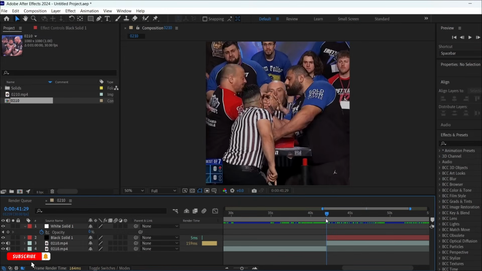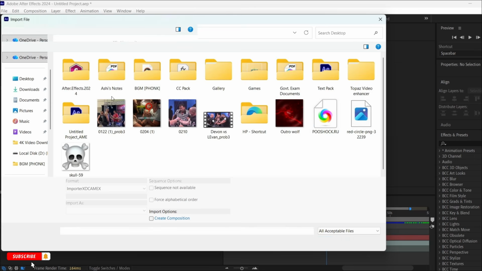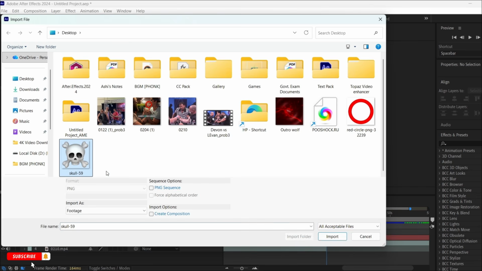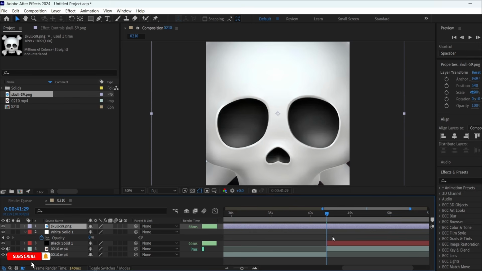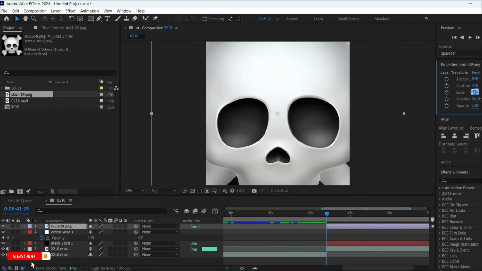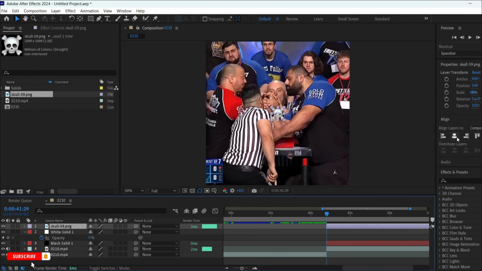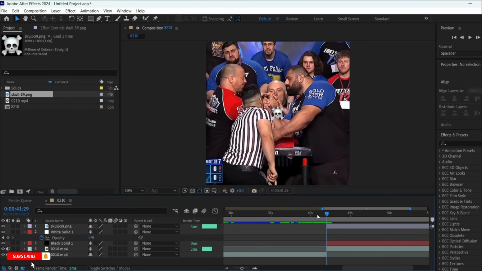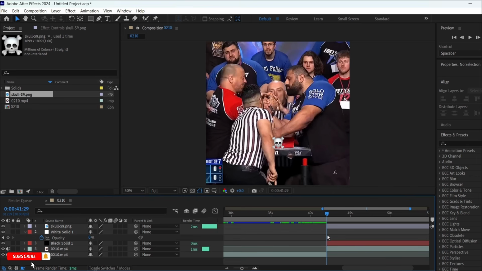Step 4. Go to File, Import, File and select the skull PNG image. Now drag the PNG to the timeline. Trim the left of it so it starts simultaneously with our black layer. Change its scale to 5. Now go to Align and fix it to the center. Don't forget to drag down the image towards the bottom so it doesn't cover the mid of the clip.